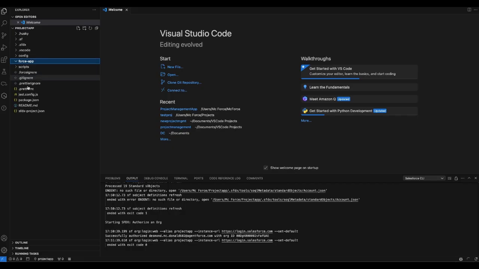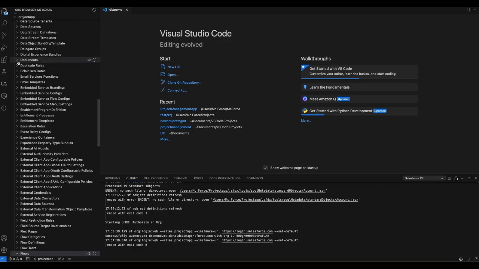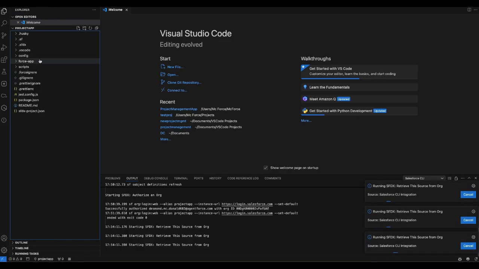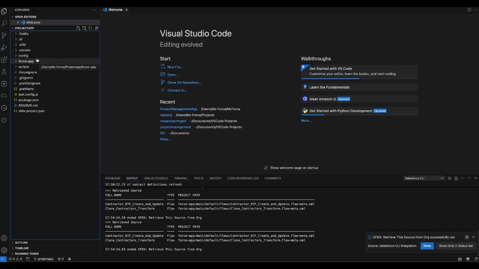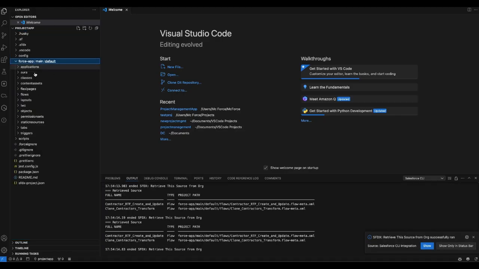Then it pulled through. So if I open Force app, geez, why is my computer so slow now? This is so typical. Nah, come on. Oh, yeah, no, typical, hey? Okay, so if we open this and we open flows, there we go. So we've got some flows.